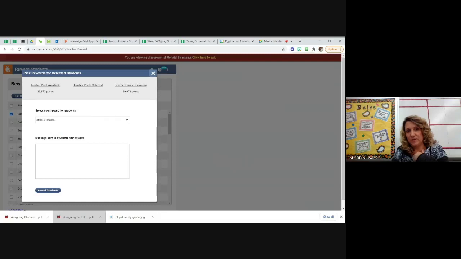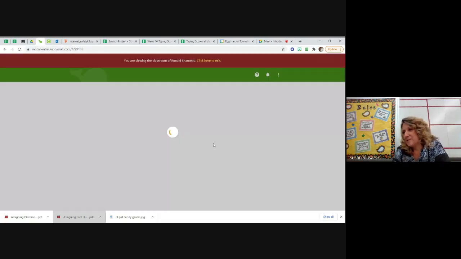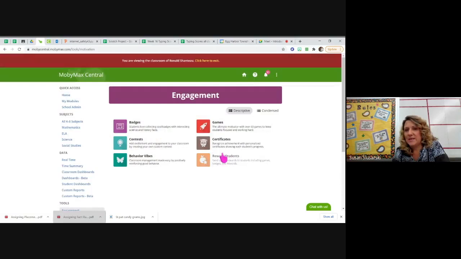You can give an actual game, a badge, a Moby friend minute, where they can talk to another friend in there. I have no idea what that is. But if I were to give them a game, you see 200 points is for one student. So that's how much it would cost to give them a game, and then it lets them know and they can check it out. They're just ways to give them incentives so that they keep working and keep doing it.